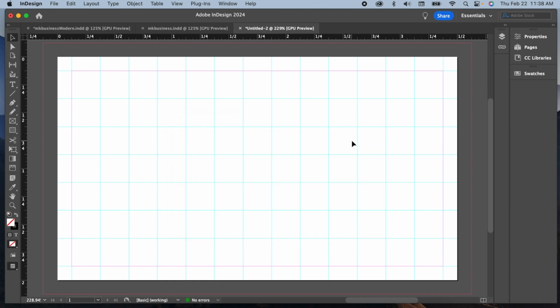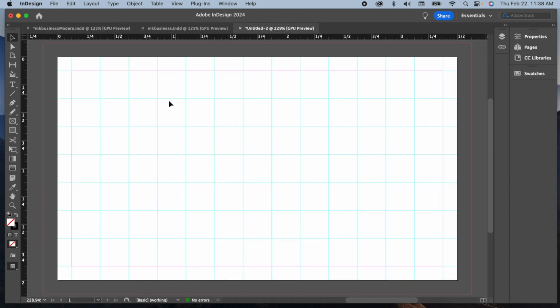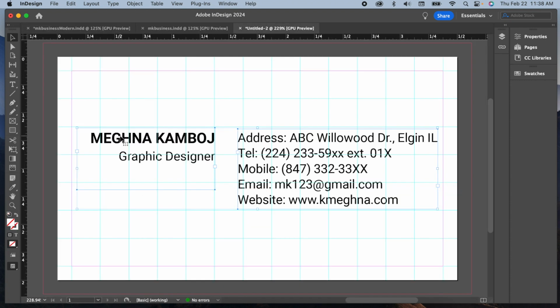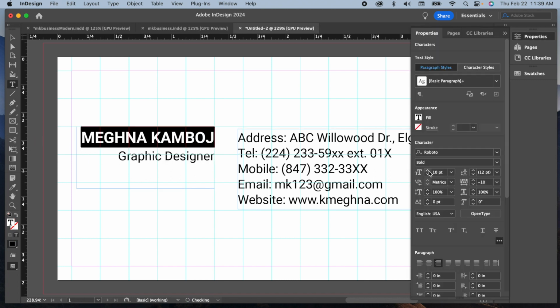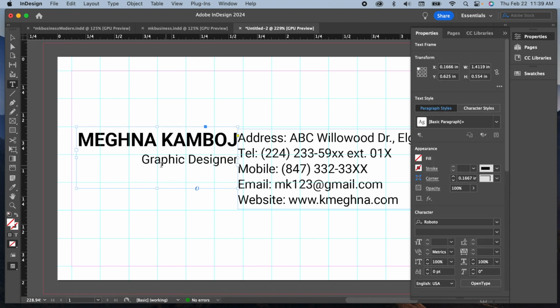Then I start adding text. Start by adding name and title. Let's copy all the text over here first. Name and title are crucial, so we establish hierarchy with font size and weight. I'm using the Roboto bold font, size 12 for the name, and regular weight, size 8 for the title and the other copy.